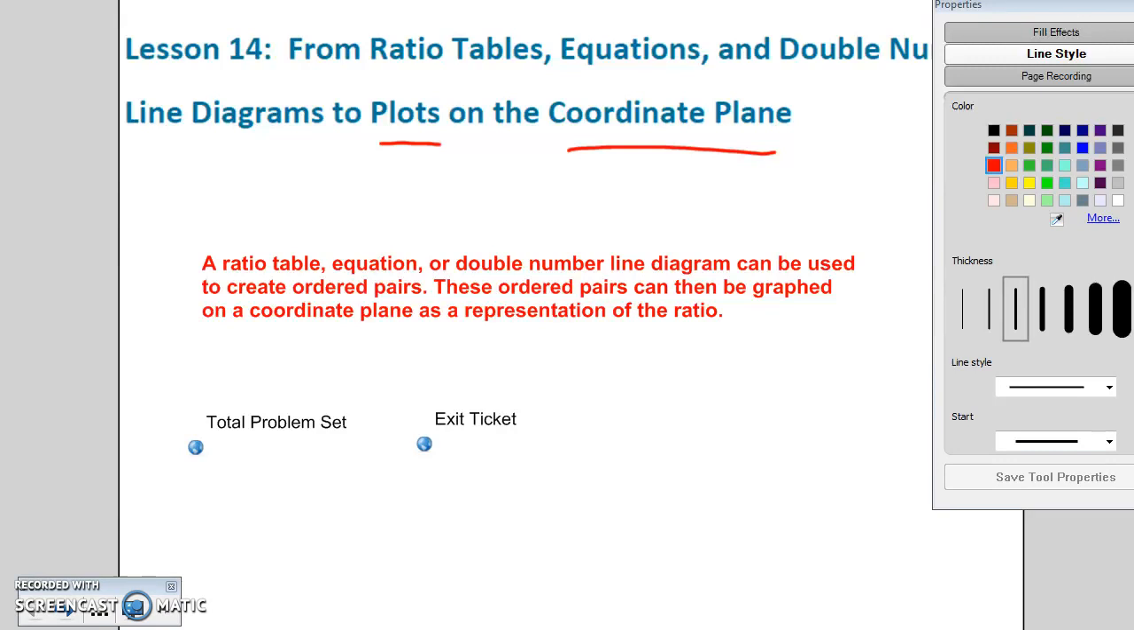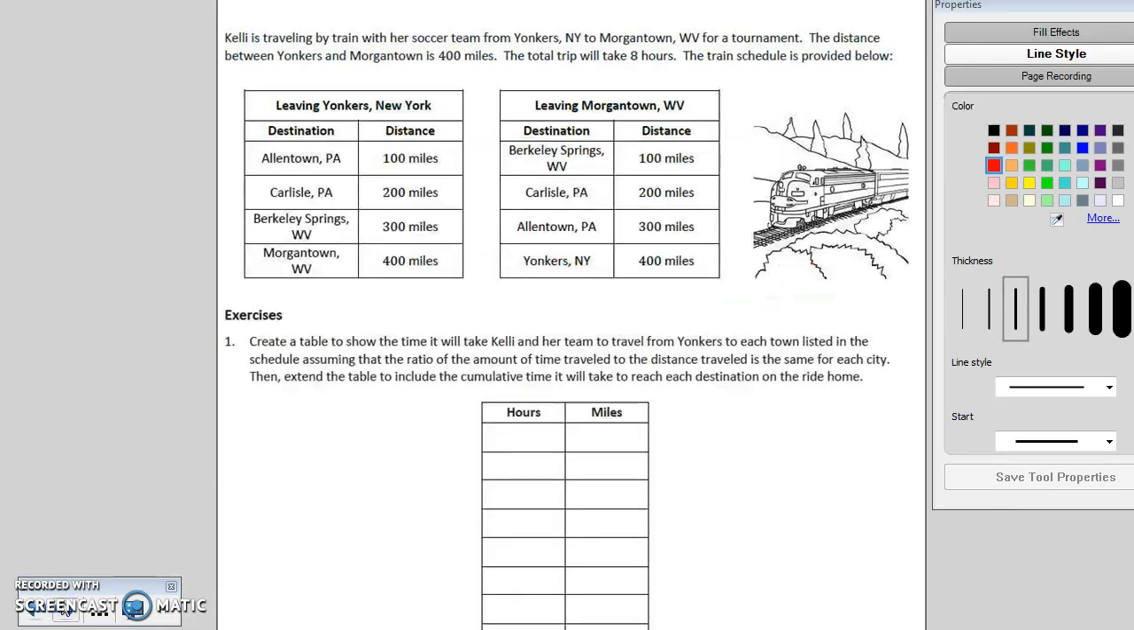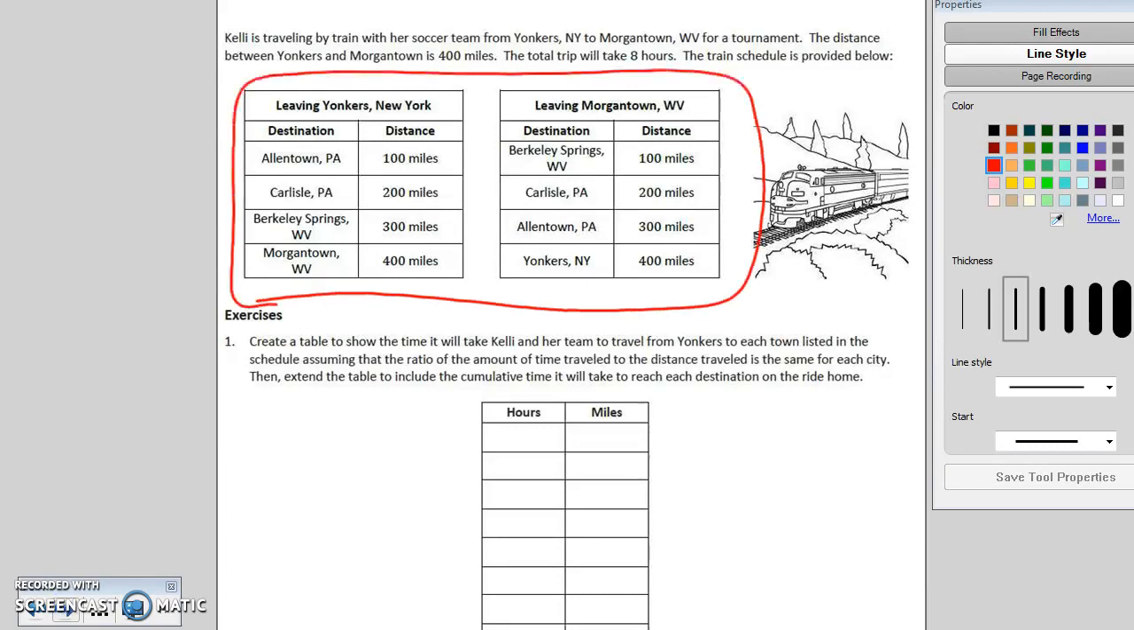Let's get started. So Kelly is traveling by train with her soccer team from Yonkers, New York to Morgantown, West Virginia for a tournament. The distance between Yonkers and Morgantown is 400 miles. The trip will take 8 hours. The train schedule is provided below. And I'm not going to read all these out. You guys can do that. So here's our data right in here. And let's see what we can do with it.